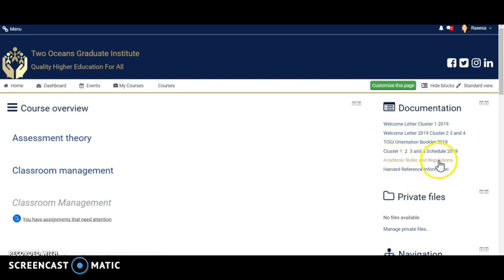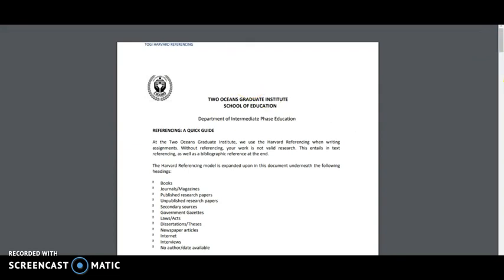Also, of course, the academic rules are here, the orientation booklet, etc. And I'm sure you've seen all of those already. Okay, so this is the referencing document. Various institutions use different types of referencing methods. Some use the Harvard, some use APA. It depends on the institution's decision and their reason for using it. So this quick guide is going to talk about how we reference books, journals, magazines, etc. Please make sure that you read this very carefully.